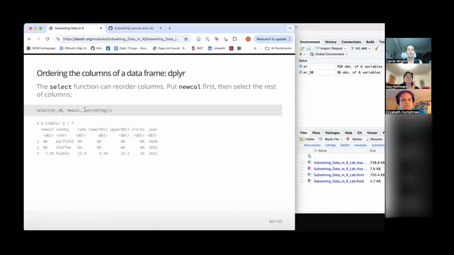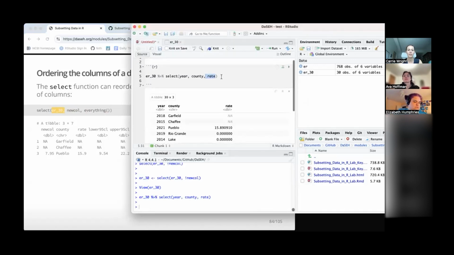There's also a tidy helper function called everything, and we can use that to help us arrange our columns. So say we wanted the new column that we made to be first. It's always by default going to be last. If we wanted it to be first, we could select for the new column to come before everything. So we're selecting from the ER data set and we're doing new column before everything. So we could instead pipe this in, let's say, let's select, I'm going to do rate before everything. And I'm going to print out ER30 so we can see it first.